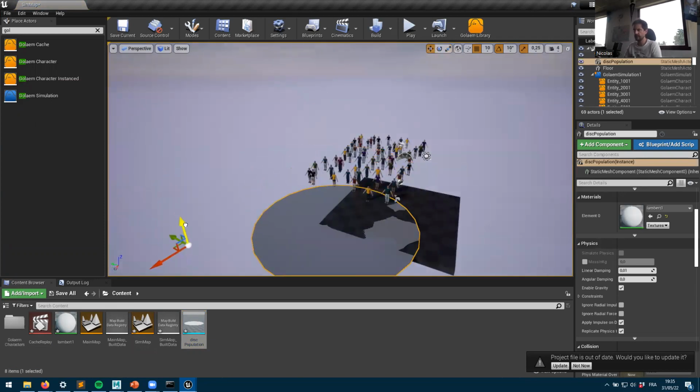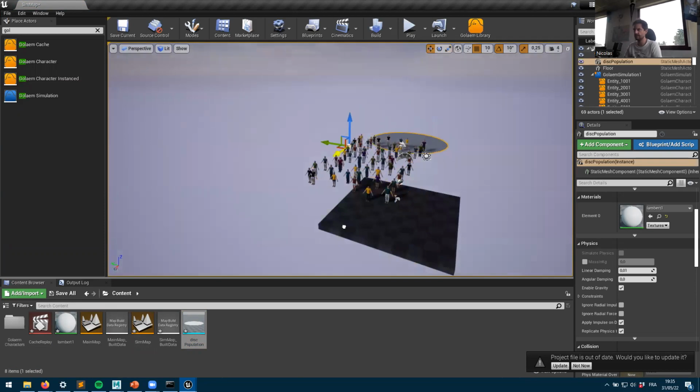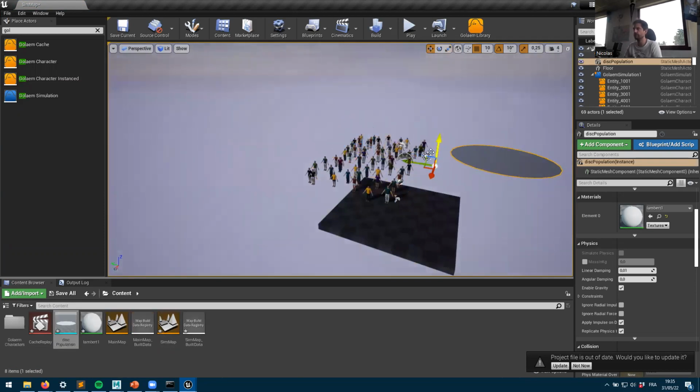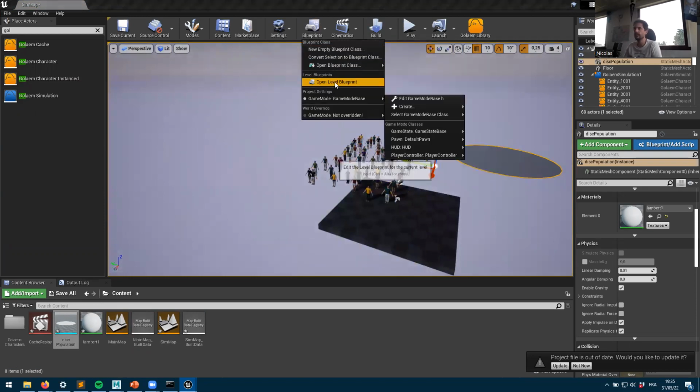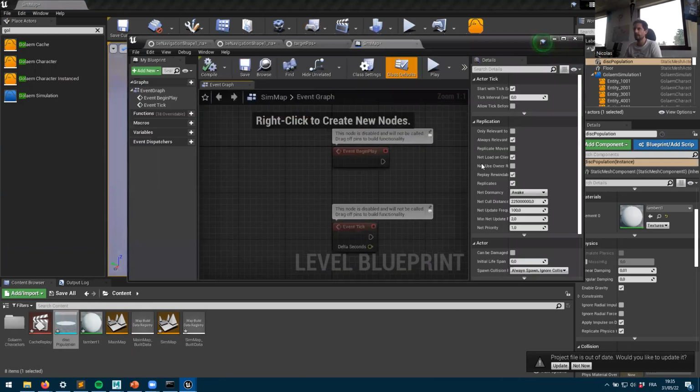So that's my disk here, which has some vertices. I would like to use those vertices to create my initial population. So what I can do is go into the Blueprints and open the level Blueprint. This is where you design everything that will be interacting with your actual Unreal scene, which can be related to Golaem or can be really different from what we're doing here.